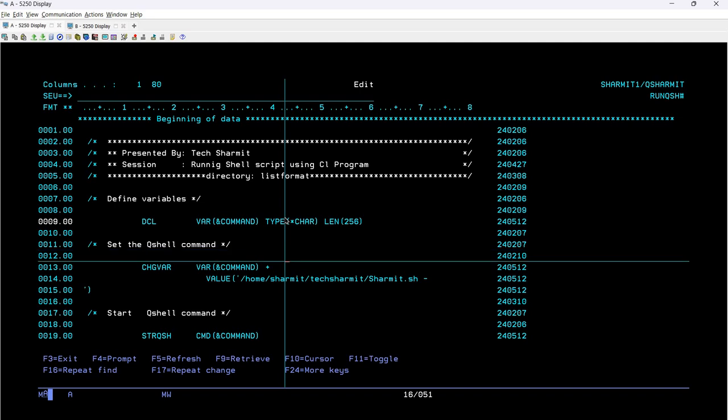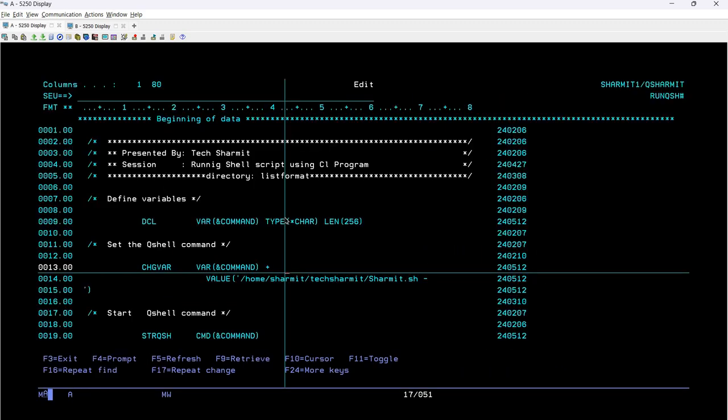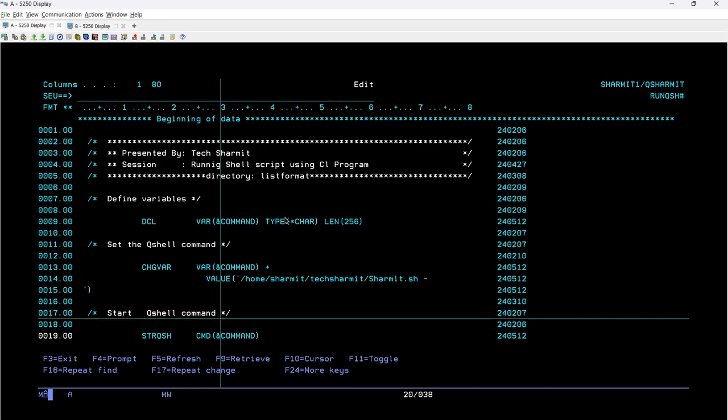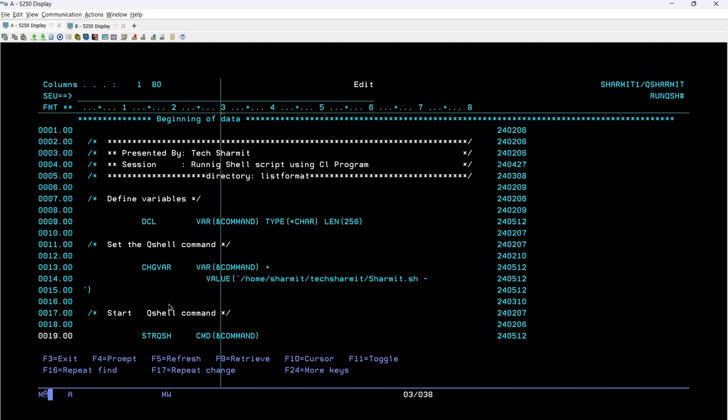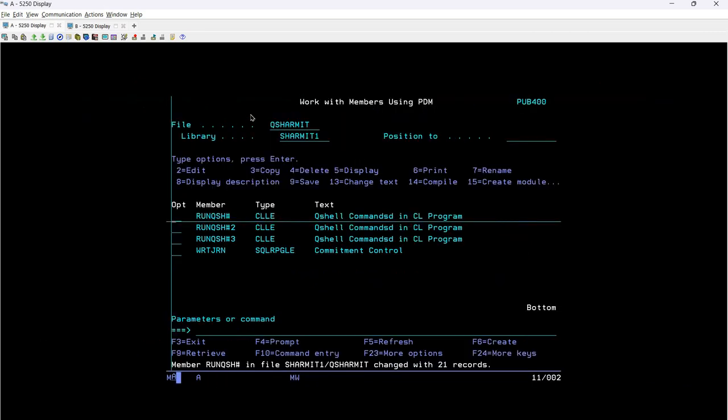Then I'm using CHGVAR, take F4, and provide the variable name and the script, /home/sharmit/text/sharmit.sh. This is my script. And then to run this script, you can simply write STRQSH, take F4, and provide the variable name. So we are ready with this program. Remember, we are not doing this: you can take F4 and simply write the command, and it will automatically adjust the lines. Okay, fine. So it's time to compile it and see the output.